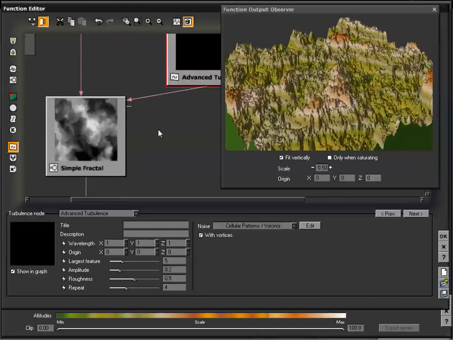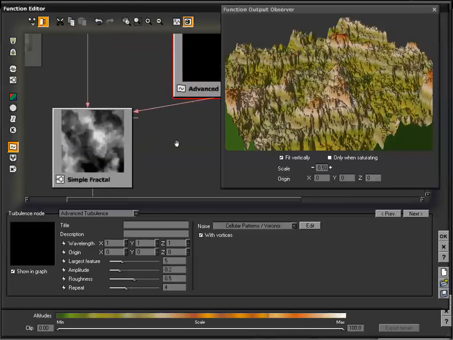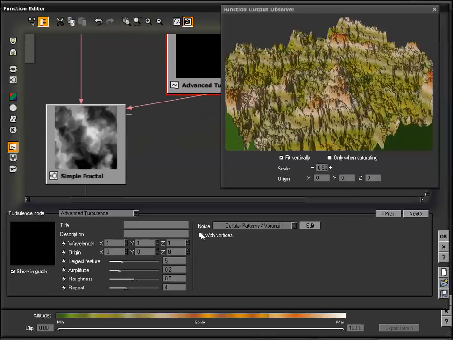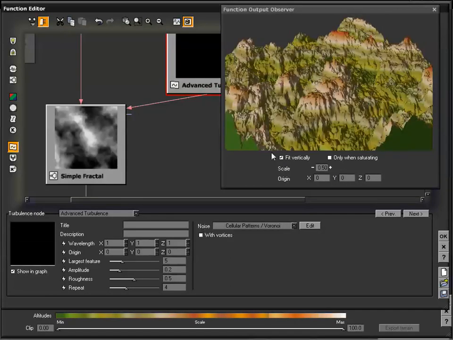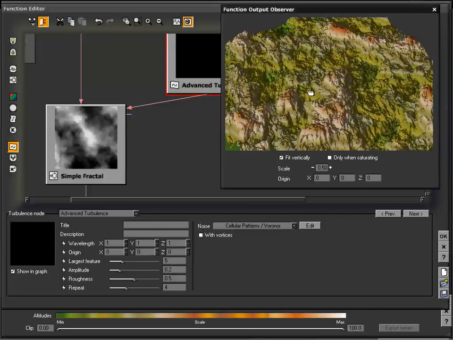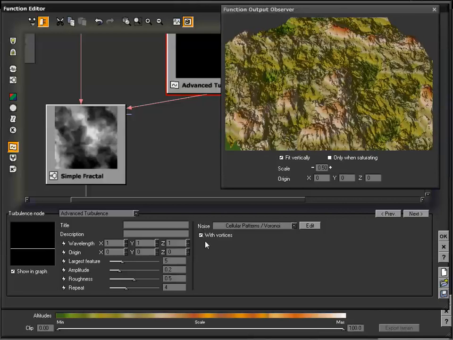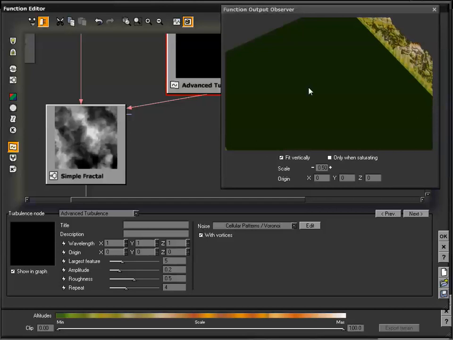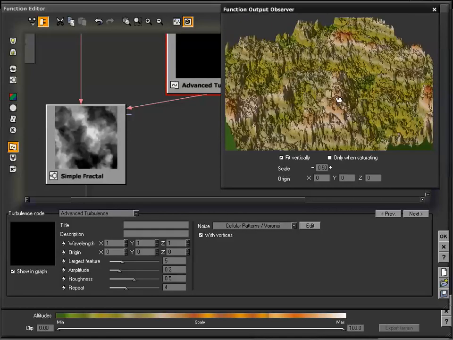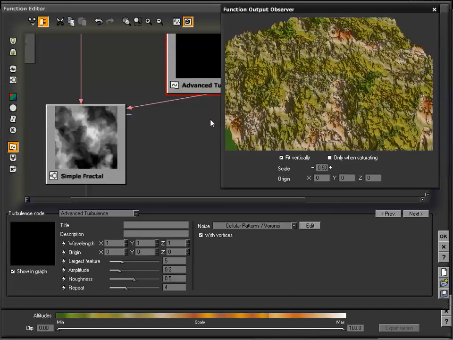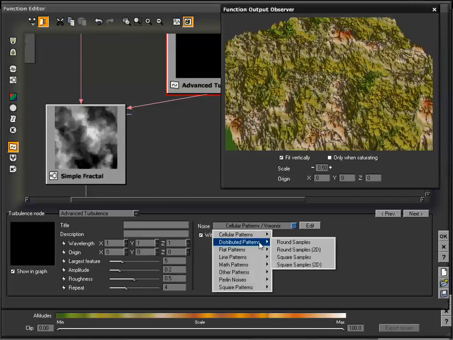So if we go ahead and zoom in, we can take a look at that a little bit better, and also select whether or not we'd like to turn on our vortices. But overall, since we're just adjusting the origin, we're not going to see as large of an effect with this turbulence noise. We can adjust through some of our other patterns.